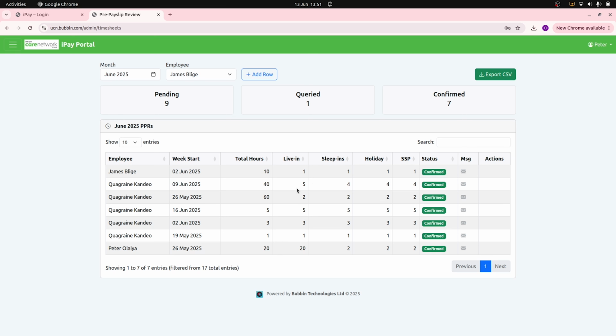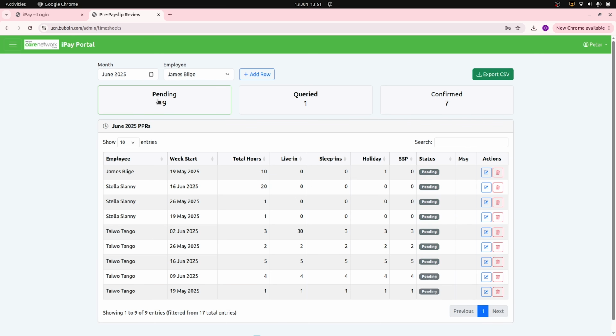So to view the timesheet created, you always need to be on the pending filter, because the new timesheet you just created is in the pending state. It has not been actioned or responded to by the staff yet. So that is it over here that we can see. Okay, good.